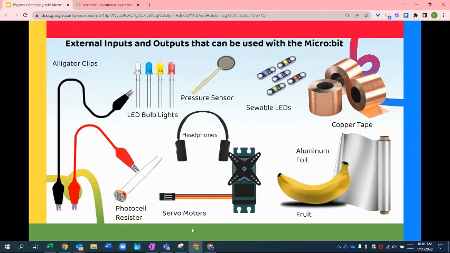You can make your own switches, if you will, the on-off switches with copper tape and tinfoil. You can use fruit. Think about the old science experiments with potatoes and lighting up the light bulb. That's kind of the same concept. There are servo motors or other small hobby style motors that you can use to connect to it.